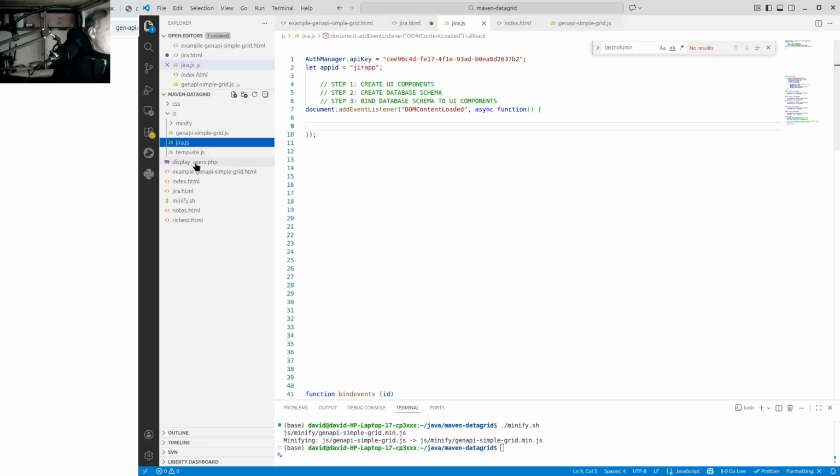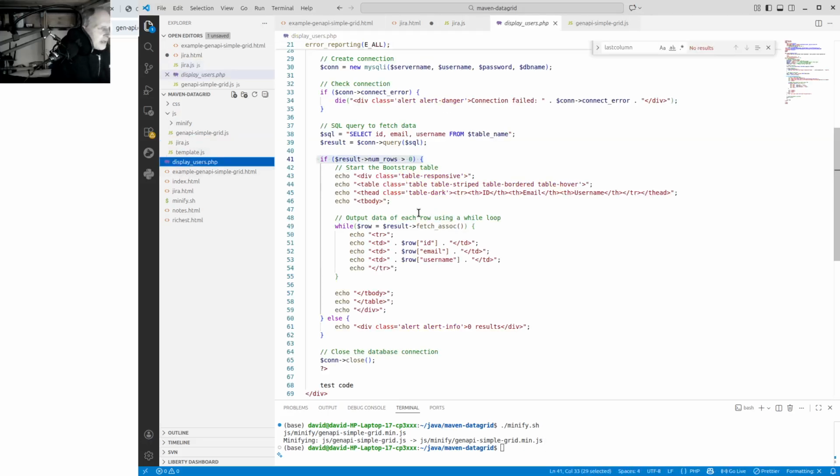So let me see if I can find that. Display users. Here it is. So basically, you're just using server-side scriptlets to connect to a database with your username, password, credentials for the database, and then just doing your SQL statement. So this is mixed together directly on the client. Now this is frowned upon in the industry, and it's considered bad practice, and you want to avoid this.